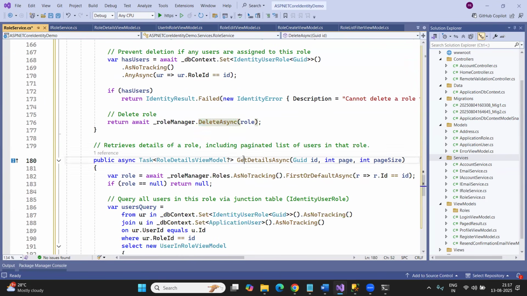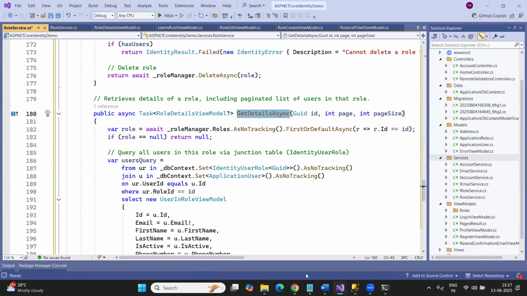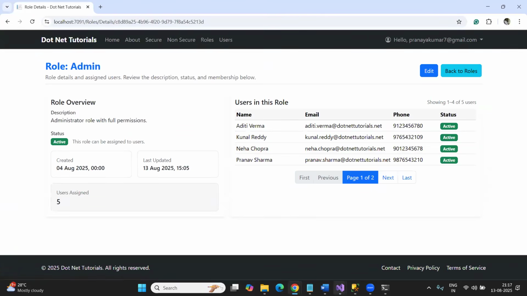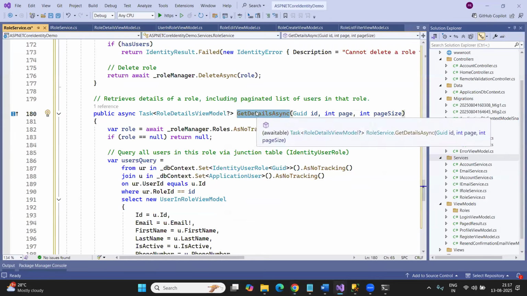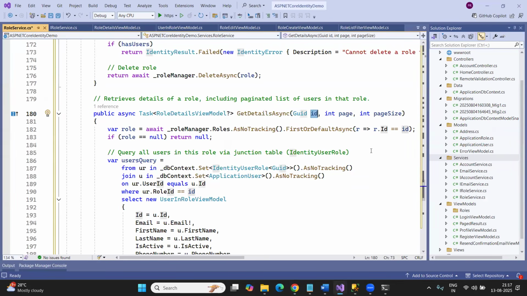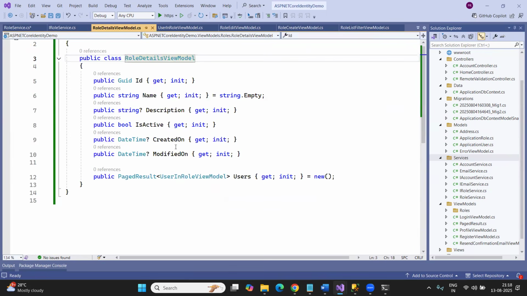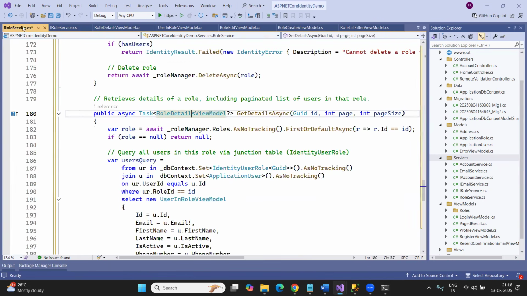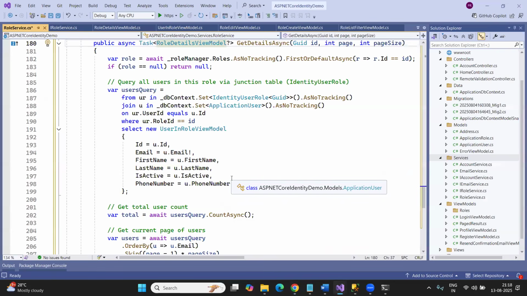Now, this is going to retrieve the details. For this page, I'm going to make use of this get details method. Here I'm taking the ID, page and page size, and it is going to return me the role details view model. This is going to be my data, and this is going to be my page result, the pagination result.